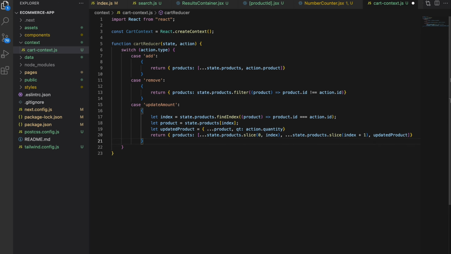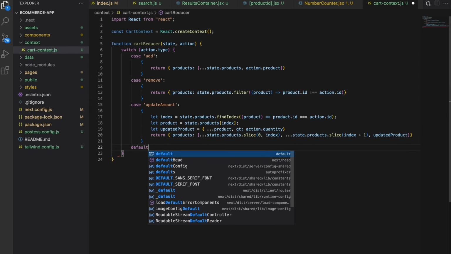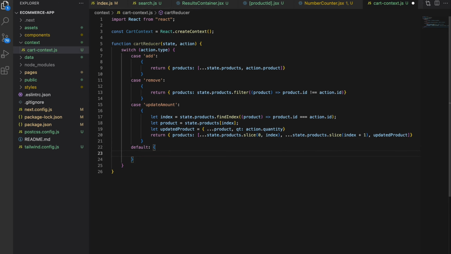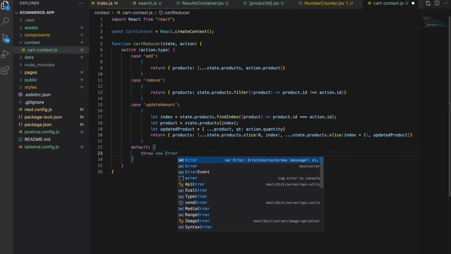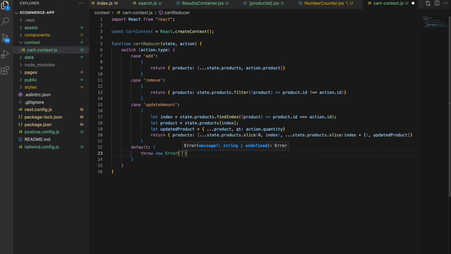And for the default, if there's a case that we passed that we don't have defined, we're just gonna throw an error. So throw new Error that has unhandled action type, and then this would be whatever action type that we have passed. Okay, now we have the reducer.